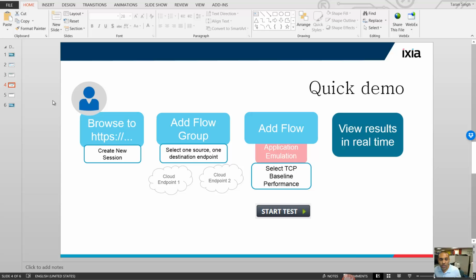Now, just to get you familiarized with the test drive, I am going to walk you through actually logging into the web browser, creating a test on a cloud infrastructure. So, in a nutshell, we're going to browse to a website. We're going to create a concept called a flow group, which actually defines essentially the topology you want to run your traffic on. You'll create a few traffic flows within it. We're going to start with the TCP baseline. I'm going to run some tests and look at results in real time.